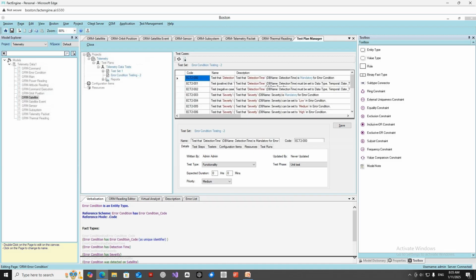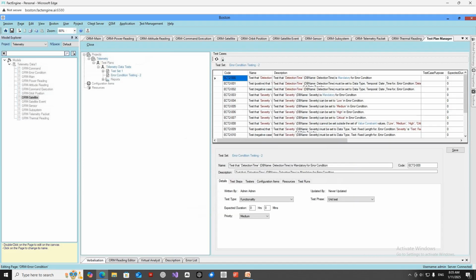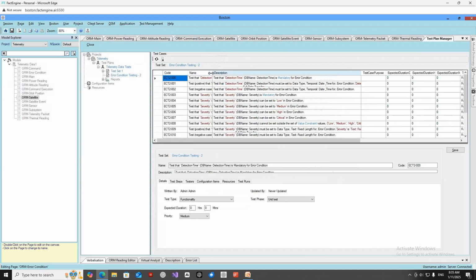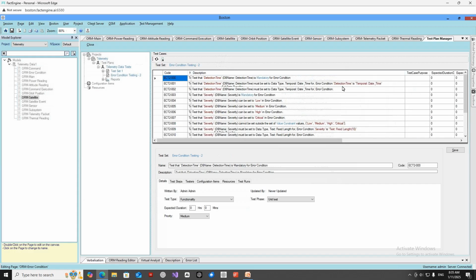Now there's multiple ways of navigating around the test manager, but I'm going to make this as visual as possible and just focus on the description. So all your test cases have got test codes, so you can identify them by their code. So ECT T2 001 for instance, and that particular test case tests that the detection time must be set for the data type temporal date time for the error condition detection, where detection time is temporal date time.